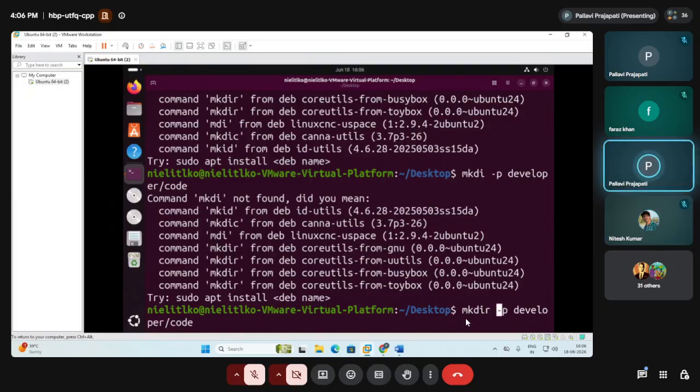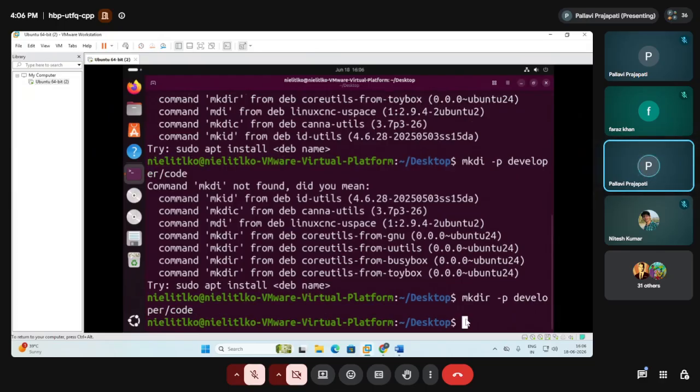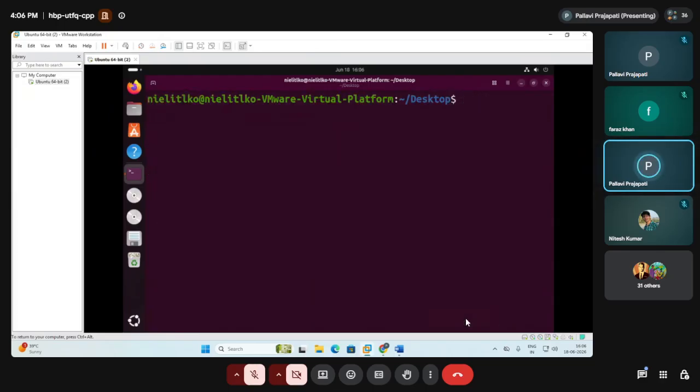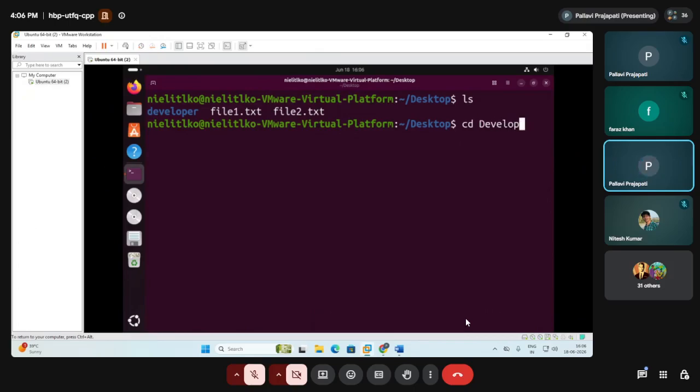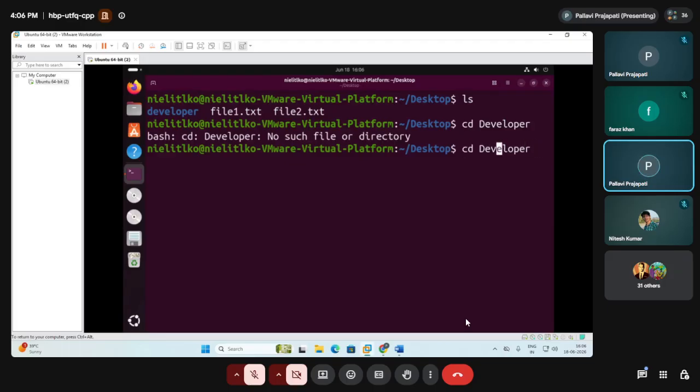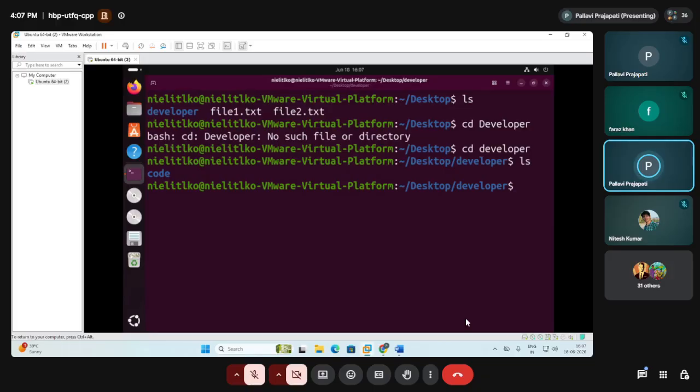Okay, let me clear the screen first. I think it is right. Now let me clear the screen and show you this developer. Now cd developer, with capital D instead of this small d. Now you can do ls and you can see the code inside it.